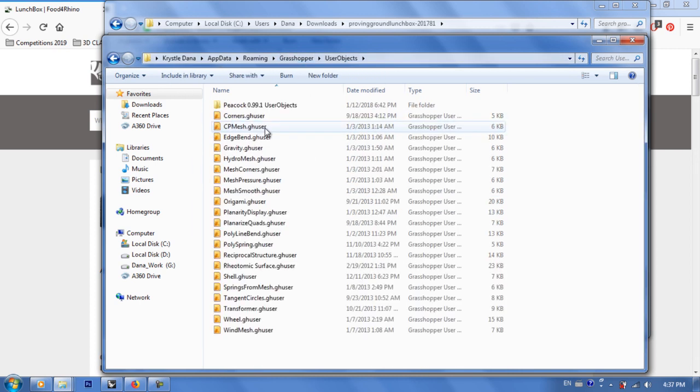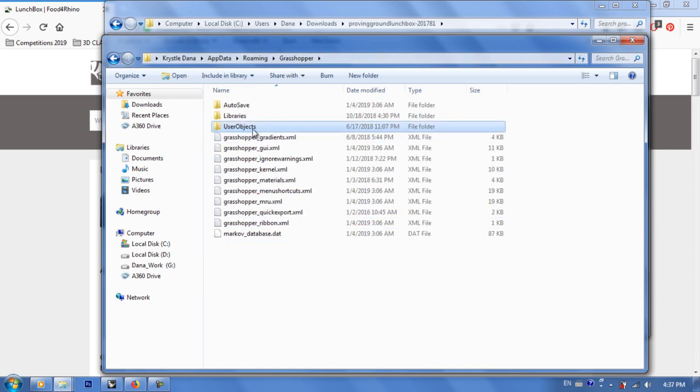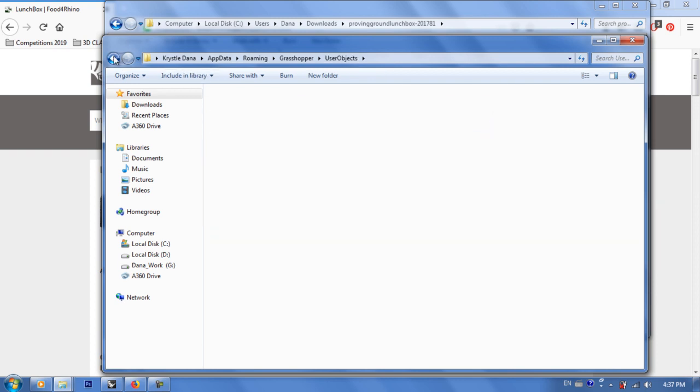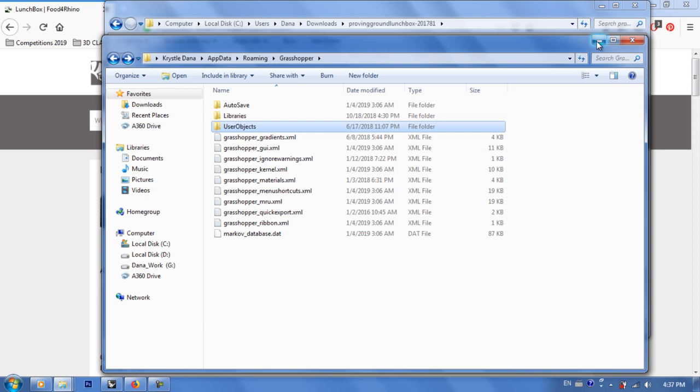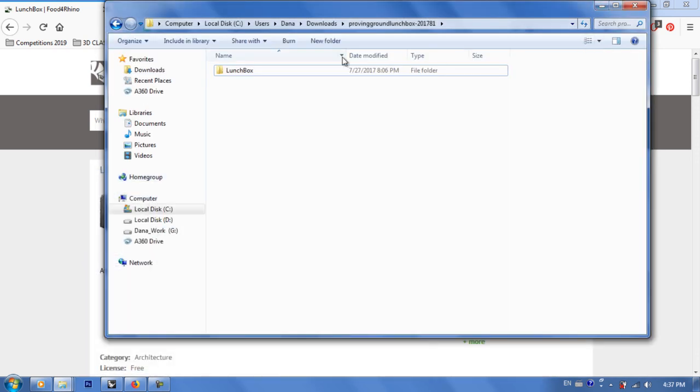The other icon you're gonna notice is orange. If it's an orange icon, that means it has to go to the user objects folder. It won't work if you copy it to the wrong folder. So this is one way to download your plugin.